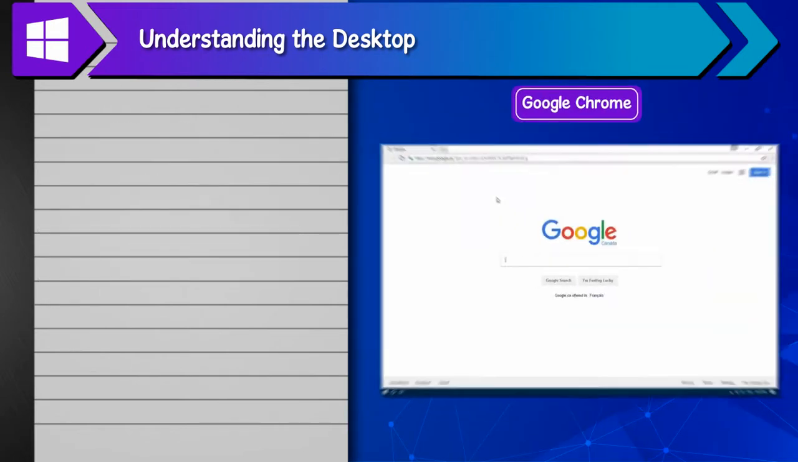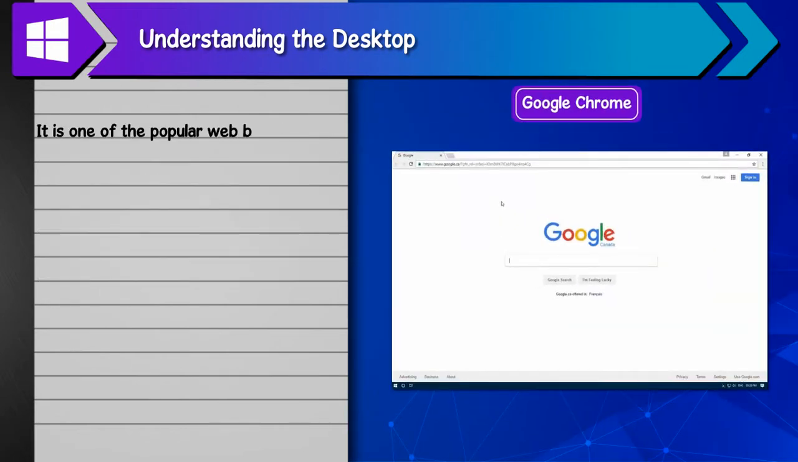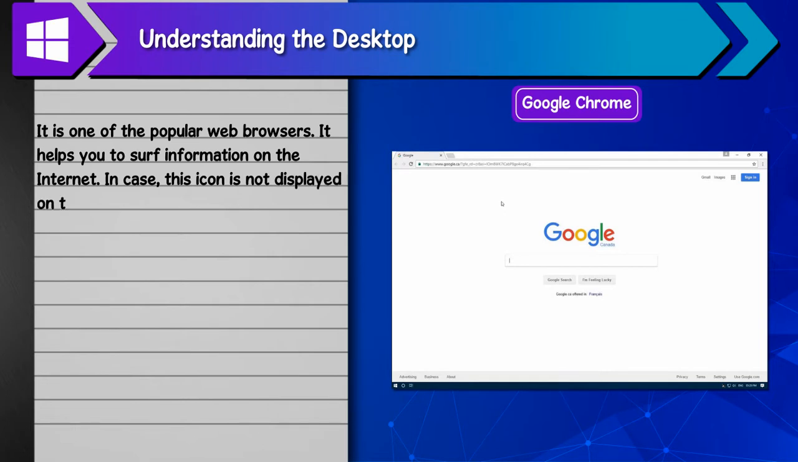Google Chrome. It is one of the popular web browsers. It helps you to surf information on the internet. In case this icon is not displayed on the desktop, one can download and install Google Chrome from the internet.